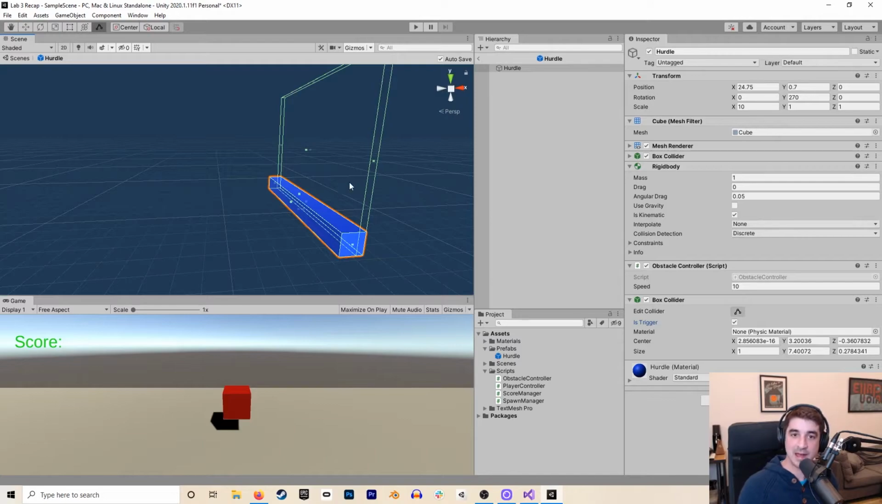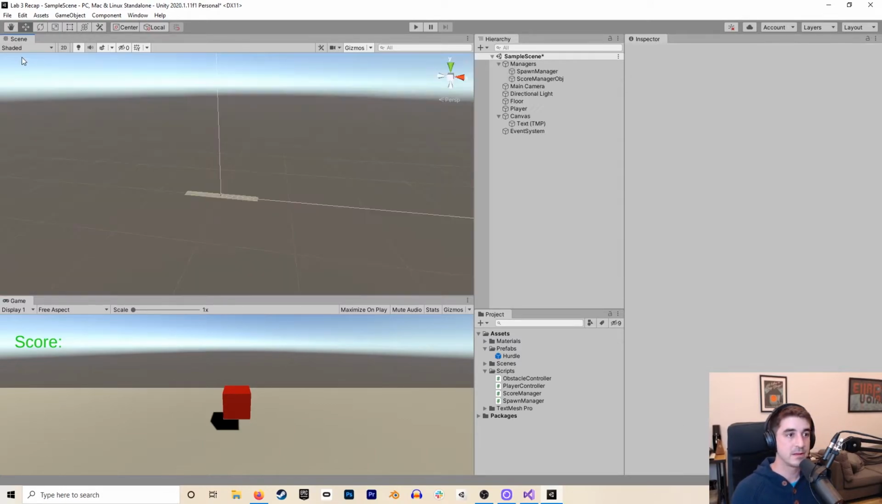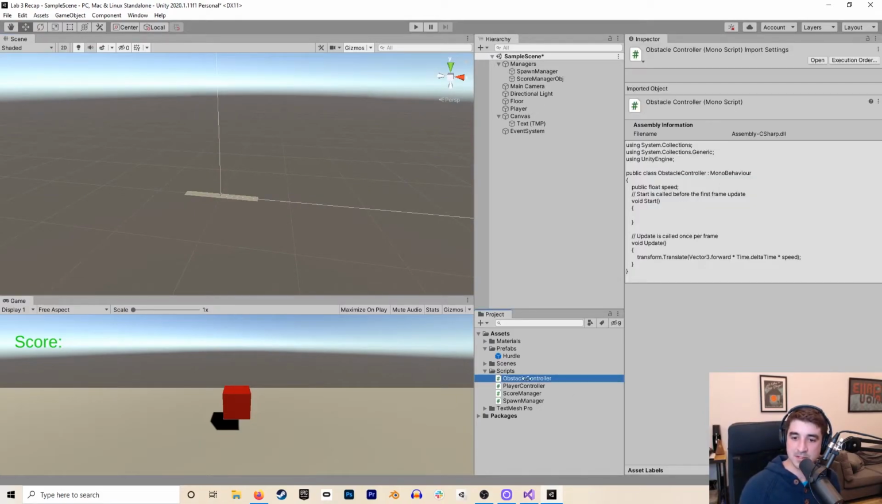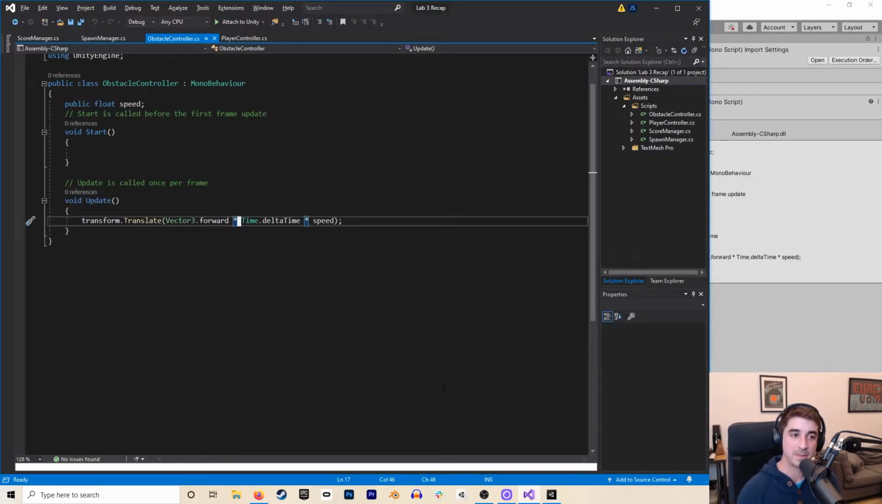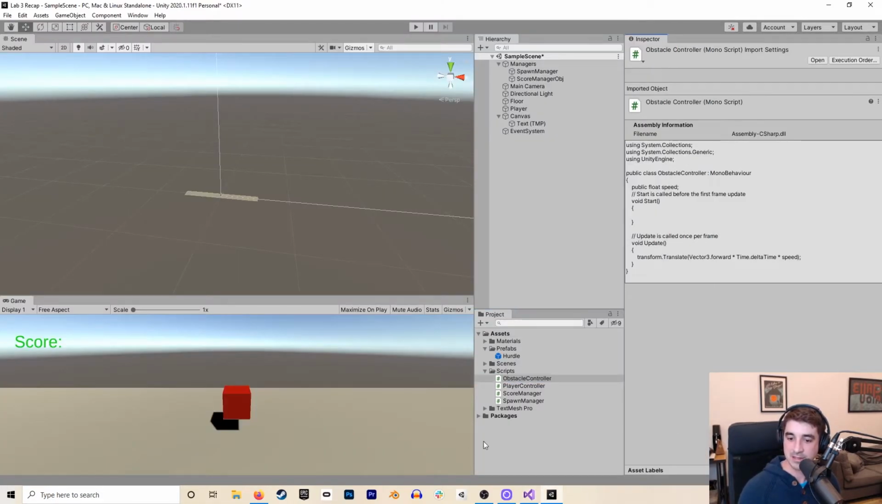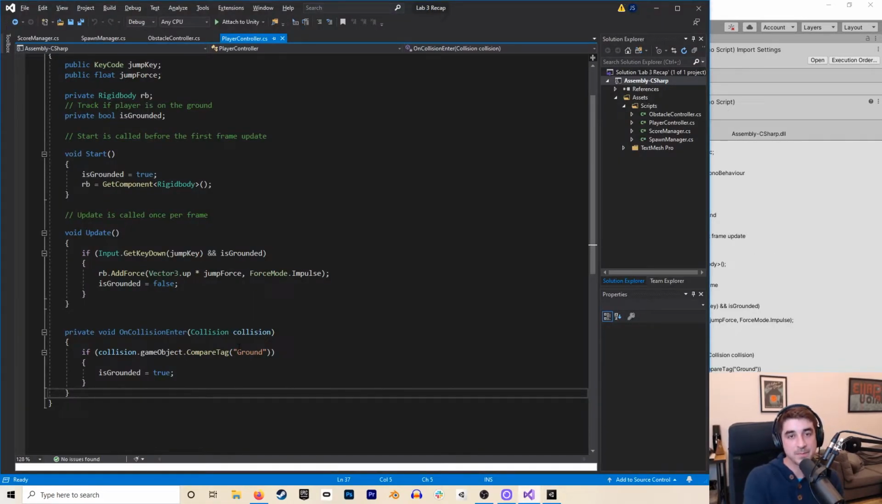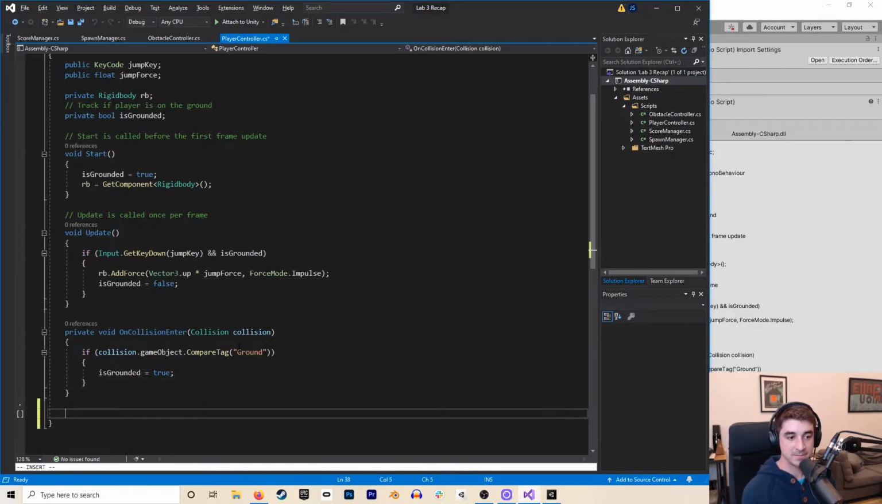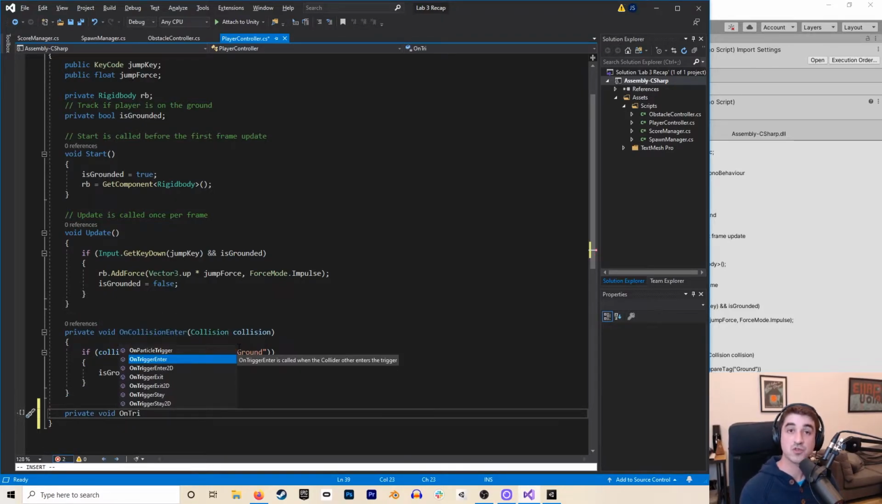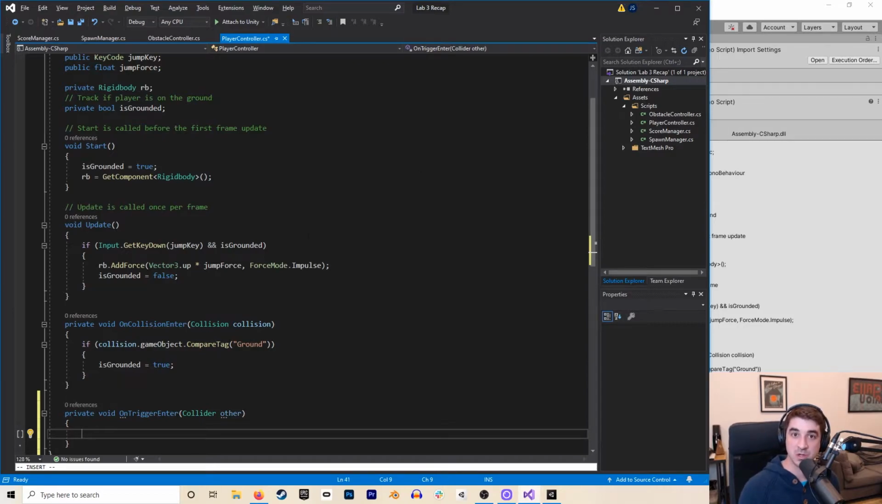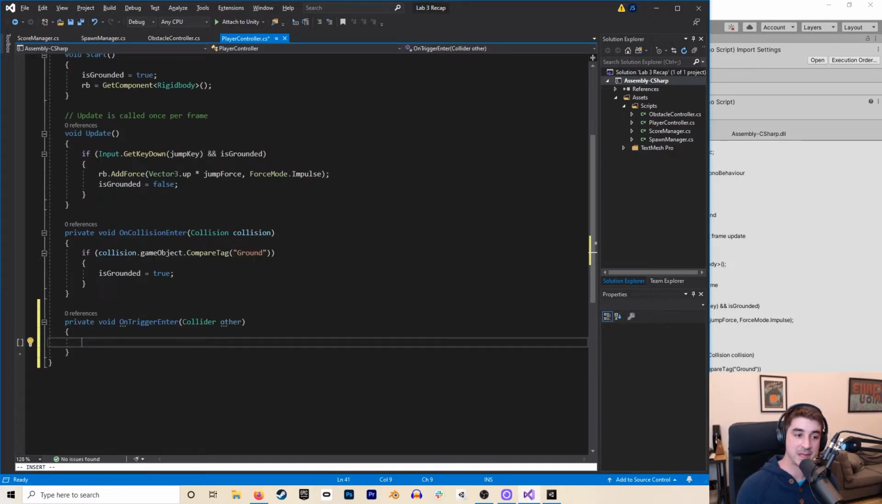So now that I have that applied to my prefab, it is a trigger. And I can go back into my obstacle controller code, which you haven't really seen before. In fact, let's not do that. Let's do it in player controller. So in player controller, I'm now going to implement the method on trigger enter. So on collision enter, we're checking if we've collided with the ground, if we can jump again. On trigger enter, we're now going to check and see if we've passed through that score zone.